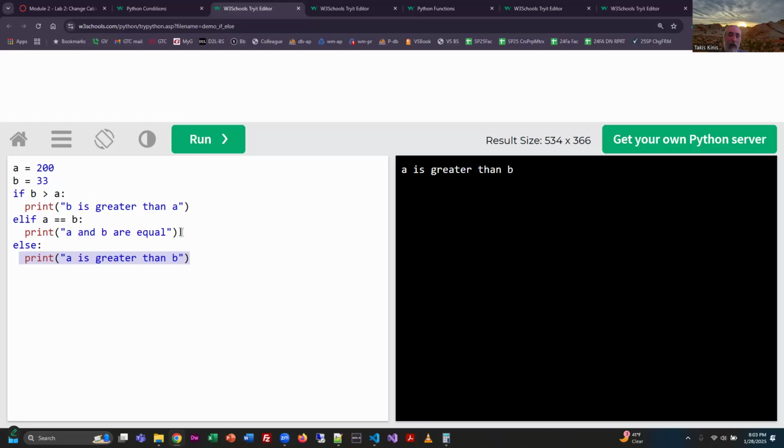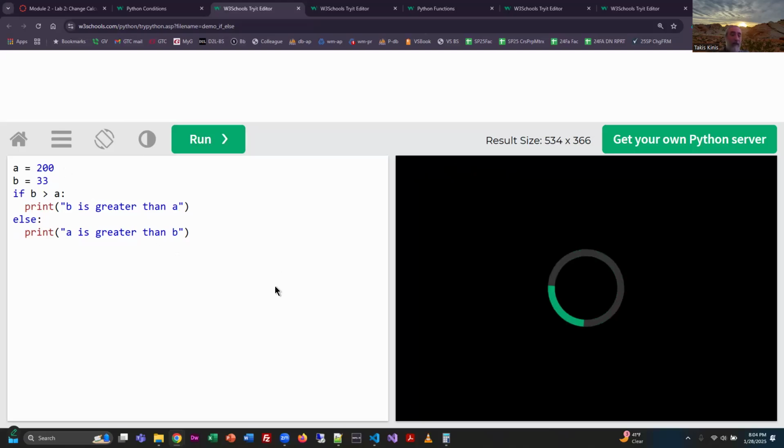Another thing that you can do, and this really isn't stated here, right, is we don't have to have an else if. We can just go if and else. So if B is not greater than A, then A must be greater than B, right? I don't have to test for it because that's just what it is.